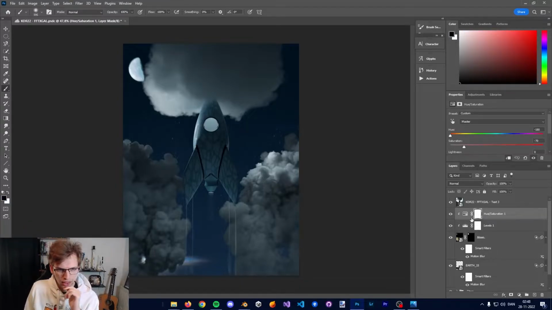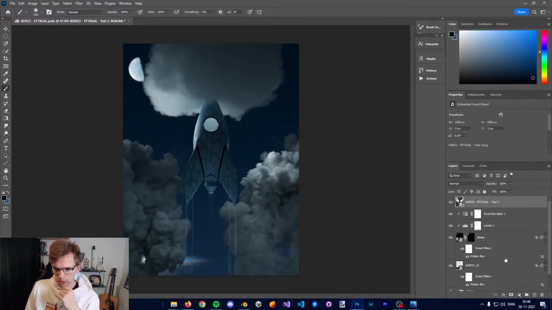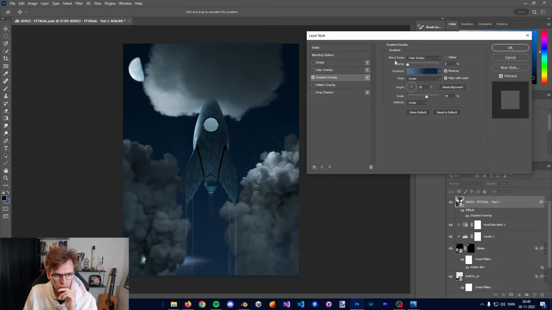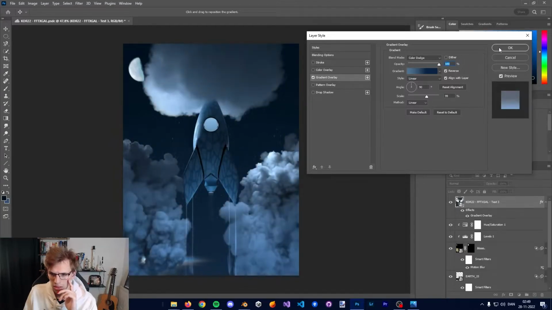add a sort of gradient overlay to this whole thing. Maybe just to the render itself, just to sort of match the colors. Ooh, I think the color dodge is cool. I think that's pretty neat.